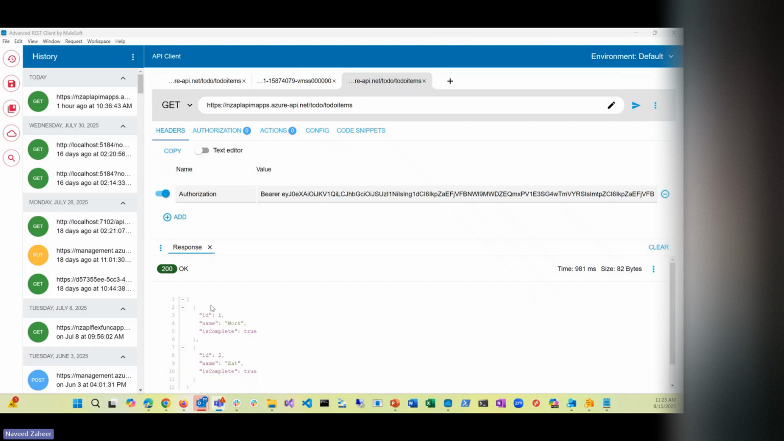Just a FYI, this is currently in limited public preview, so you have to apply for it through a form and then you get access to it. Any questions, folks?